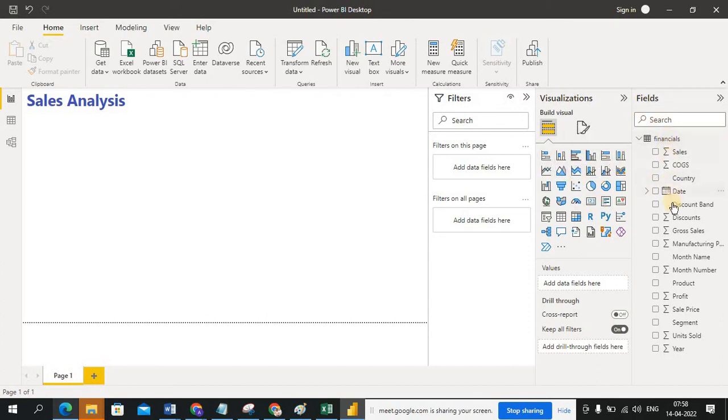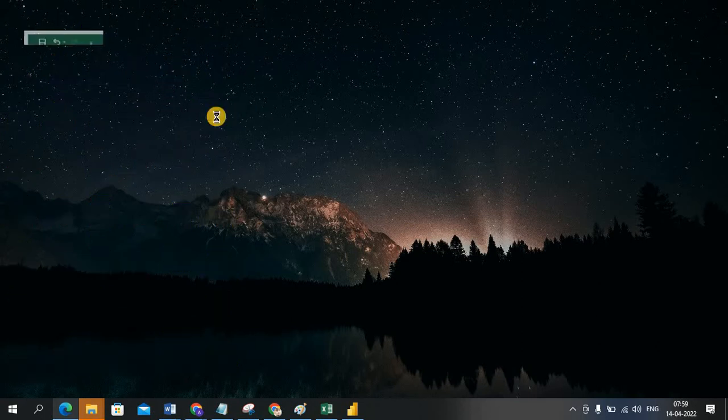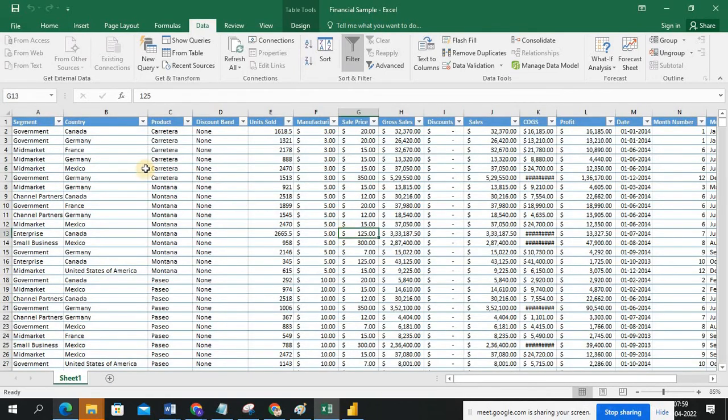So whatever tables we loaded in Power BI, those tables will appear here. We loaded the sales financial table, right? So I'll open that table, financial table. Where is it? Okay, this one. This is my source data that I loaded into Power BI.